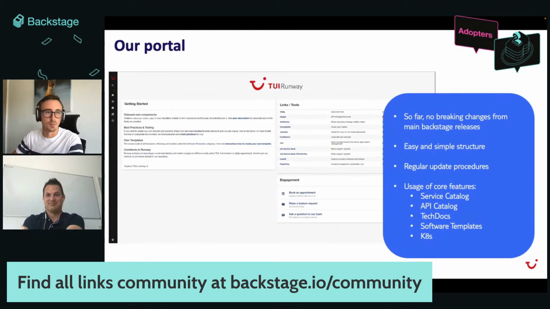Yeah, that's our homepage, actually. As I mentioned, not heavily modified. We have a getting started page where the developer can directly see what do I need to do to onboard my component, what are the best practices we have inside TUI, and how can I contribute to it? Because we try to make it as open, or as internal open source as possible within TUI, so everyone can contribute. Then we have our links and tools collected in there.